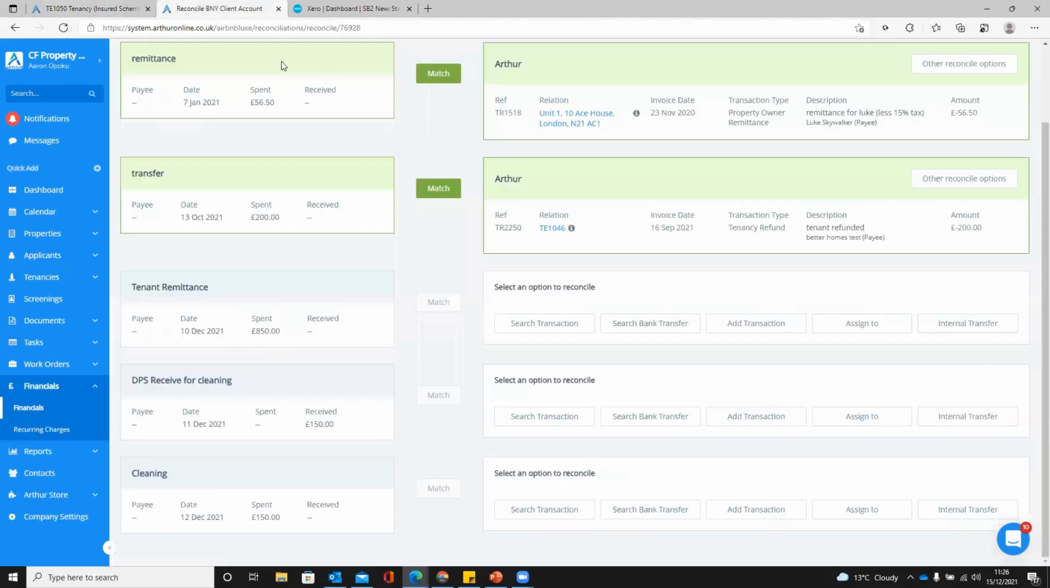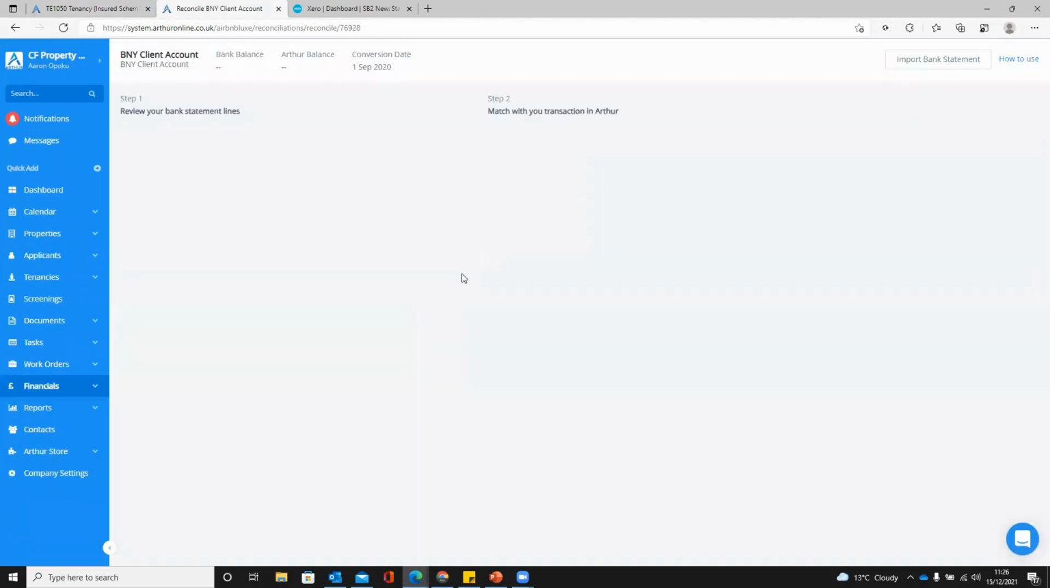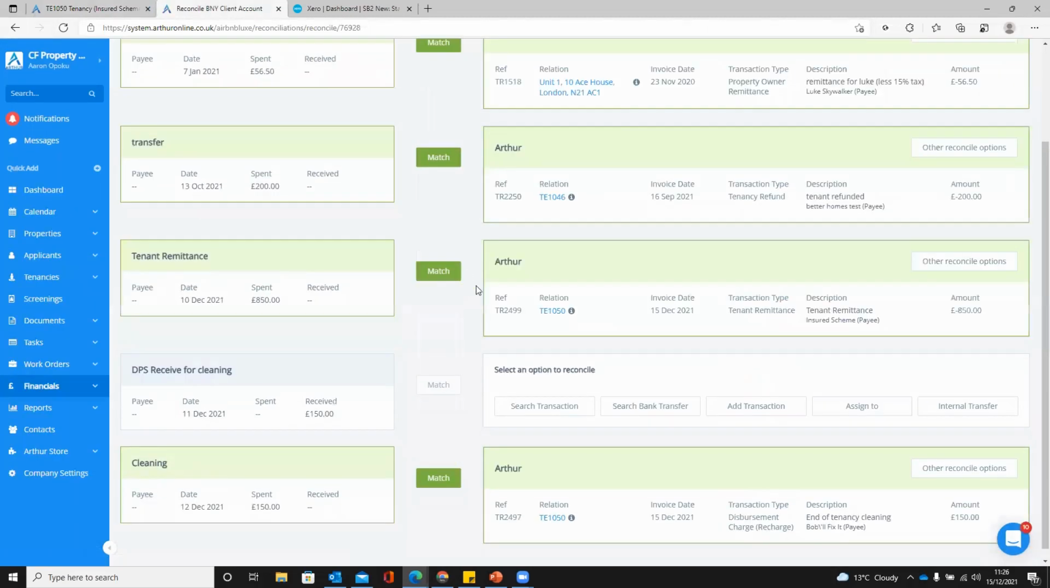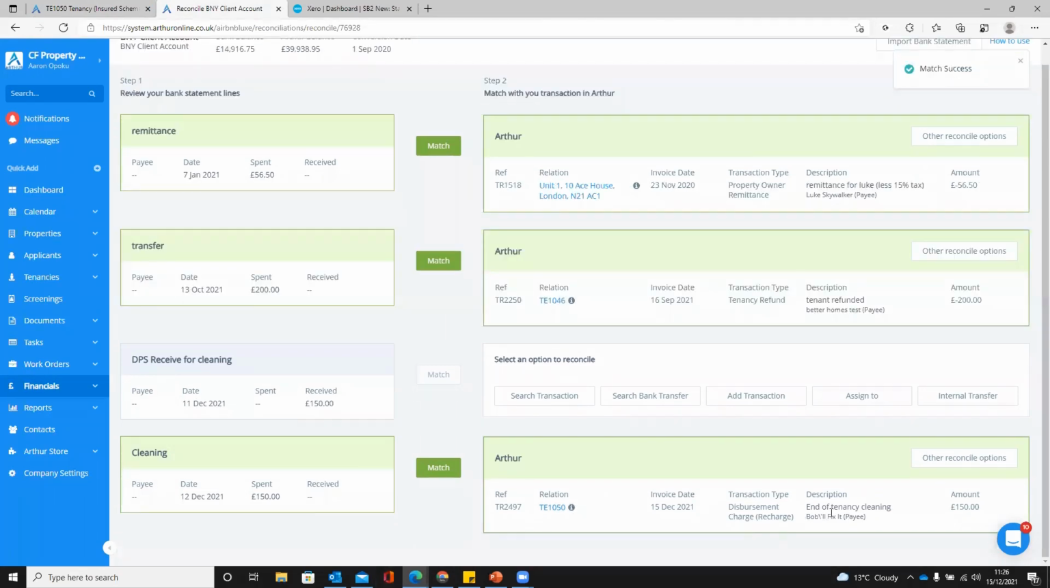So if we go to BNY client account, refresh this, what we will see is the £850 tenant remittance. We instantly just match this, and that will be that refund accounted for physically. We match that off, and this is the end of tenancy cleaning that we spent £150 from our client account for, and that is where we can reconcile that.